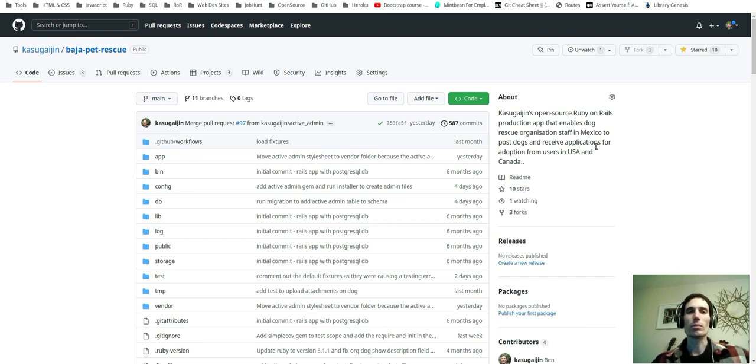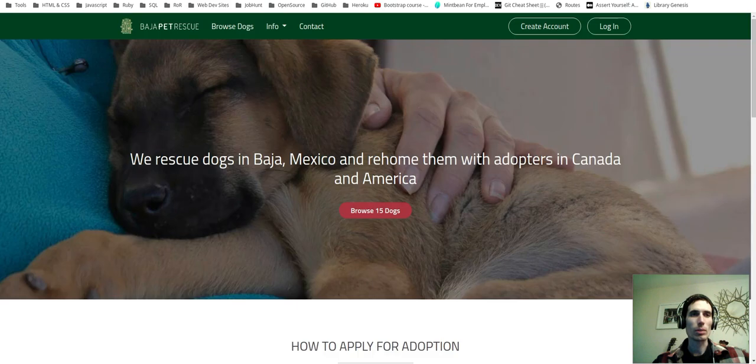So from that perspective, my goal was 1 dog adopted through this website would have been a win. The fact that we have 23 in such a short amount of time is just amazing. I'm so happy that the site is adding value in the real world. And anyway, let's take a look at the site and what it looks like.